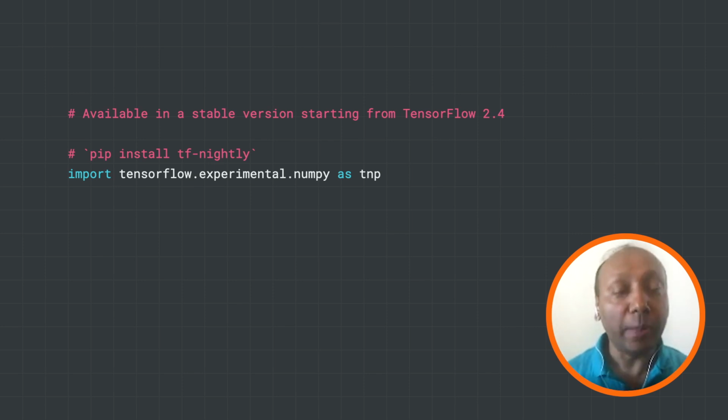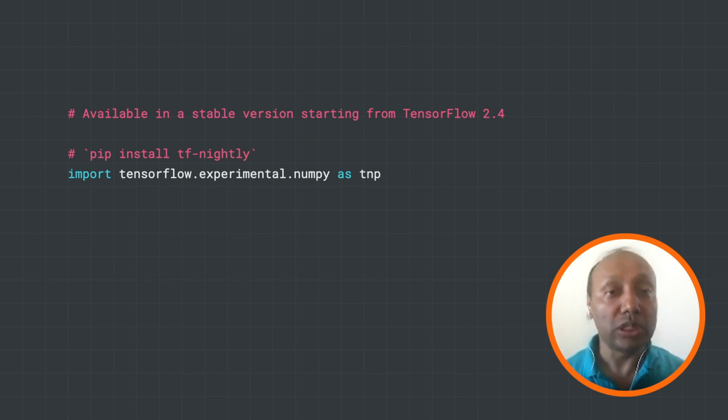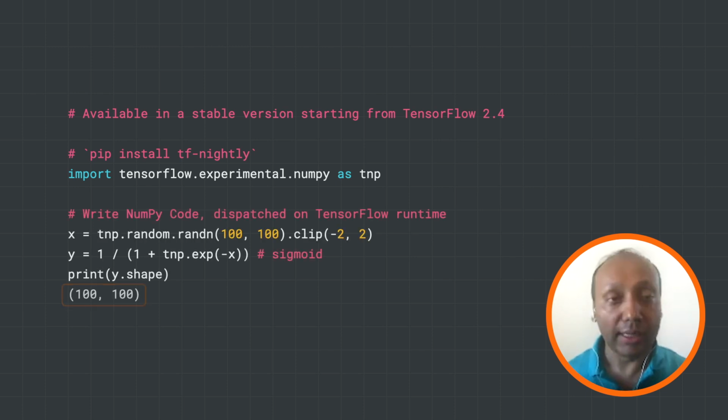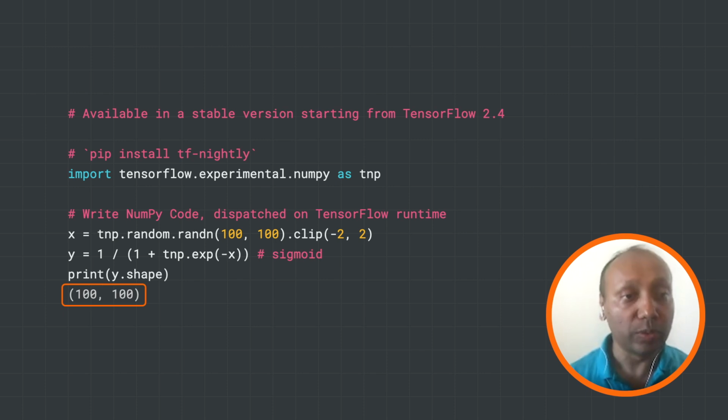TensorFlow NumPy support is available in a stable version starting from 2.4. For now, it is available in TF nightly. Once you have installed that, you can start using it by importing the tensorflow.experimental.numpy module. And then after that, you can just start writing regular NumPy code using this module. The example code here creates a 2D tensor of random values, clips it into some range, and then does a sigmoid computation on the values.